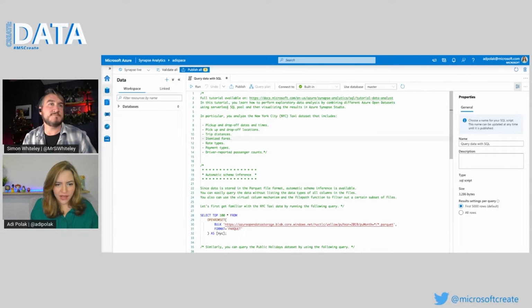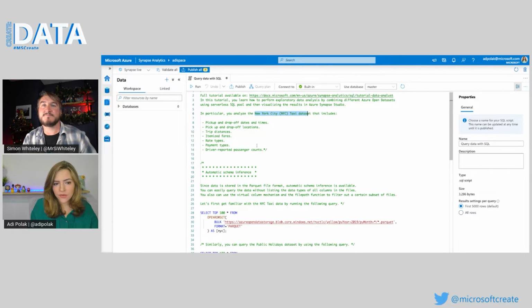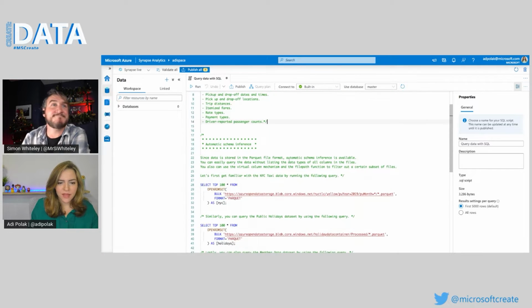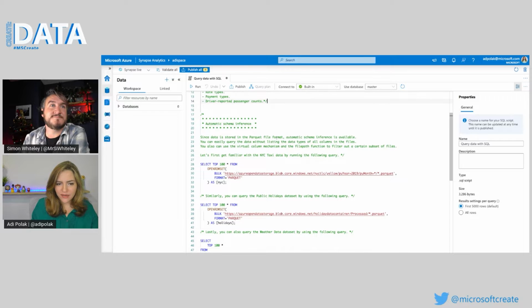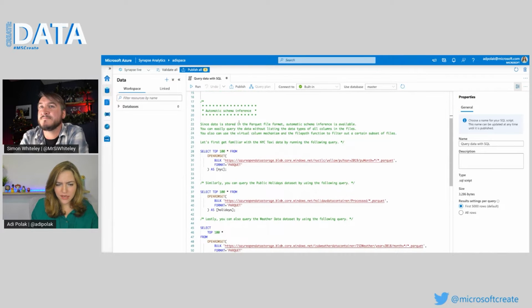We are working with the New York taxi data set that includes a lot of different features and a lot of different queries that we can run on it. And there is the automatic schema inference. That's interesting. What is automatic schema inference?